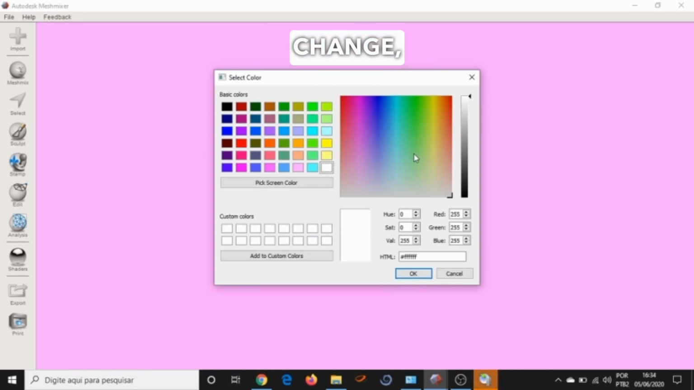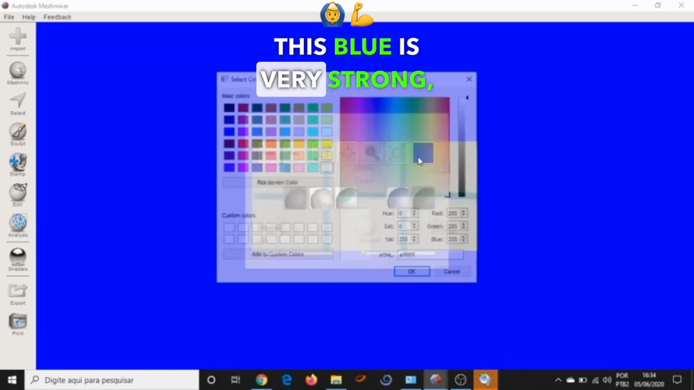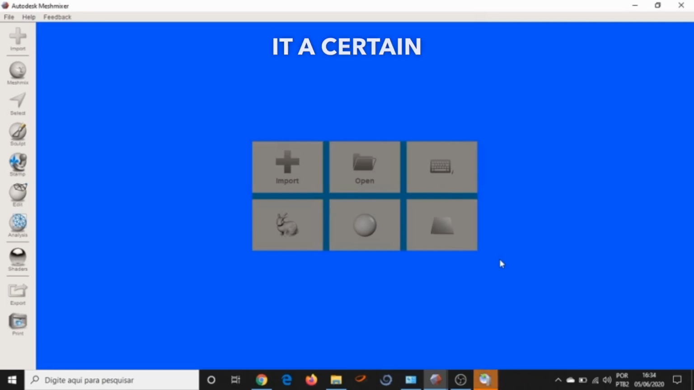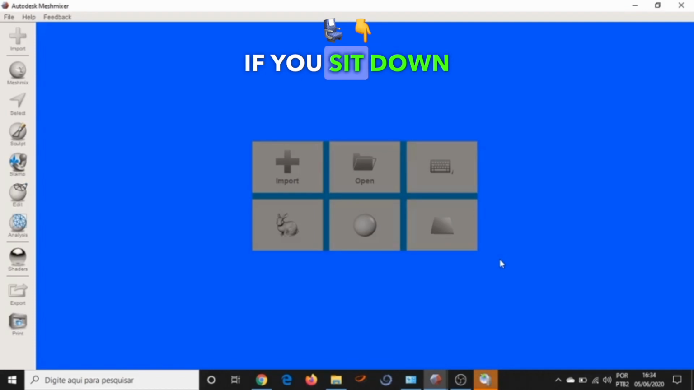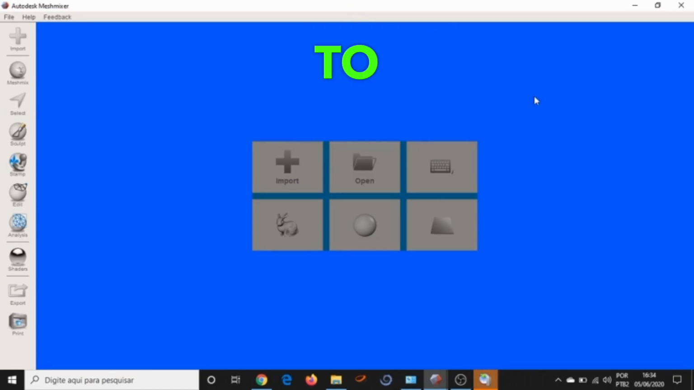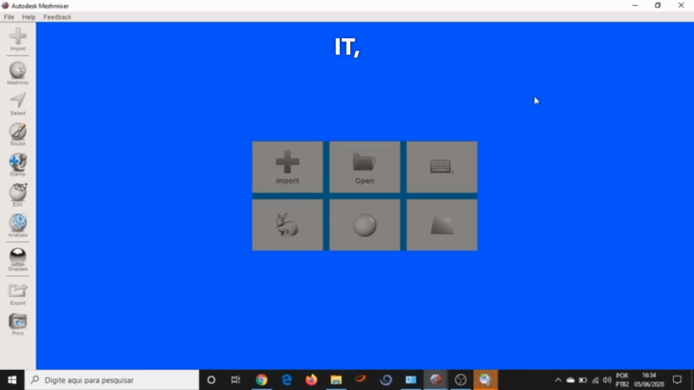If you want to stay in the gray, which is the original, that's fine. I really like to use a kind of blue color. This blue is very strong, but we have, for example, this, which gives a certain rest to the vision. Because if you sit down to do any kind of work in this software, you won't be able to spend less than half an hour here, because it is quite addictive. And when you understand it, it is something very interesting.